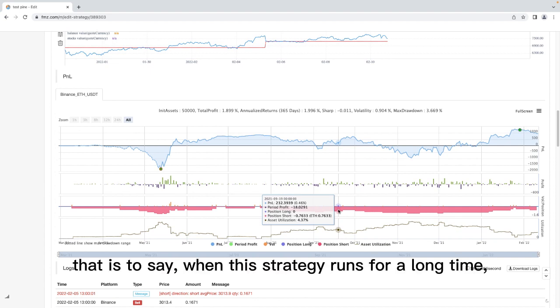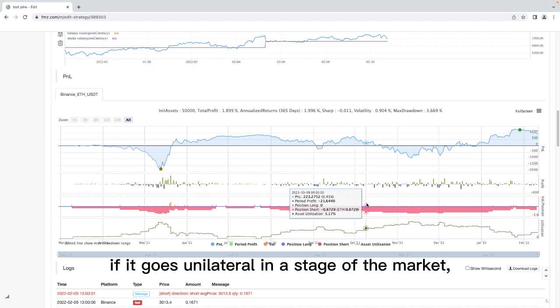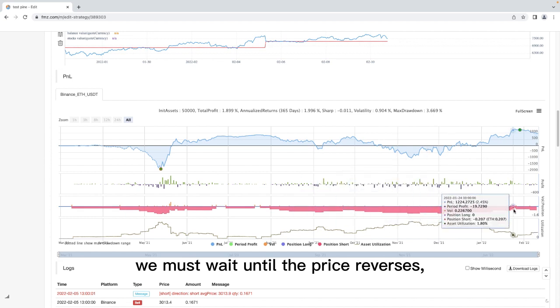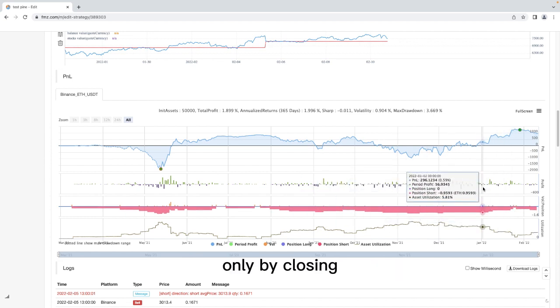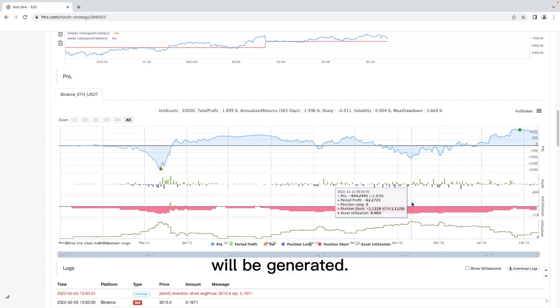That is to say, when this strategy runs for a long time, it is similar to a grid strategy. It is a volatile market for a long time. Generally speaking, it will continue to make profits. However, if it goes unilateral in a stage of the market, there may be a large floating loss in the short term. We must wait until the price reverses. Only by closing the position slowly can the floating losses be reversed and some profits will be generated.